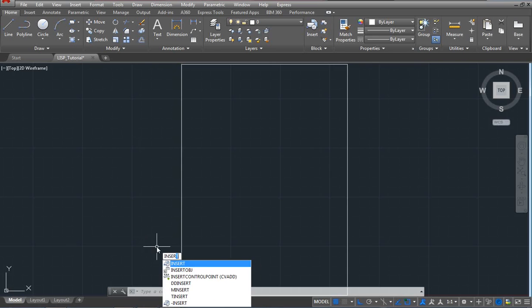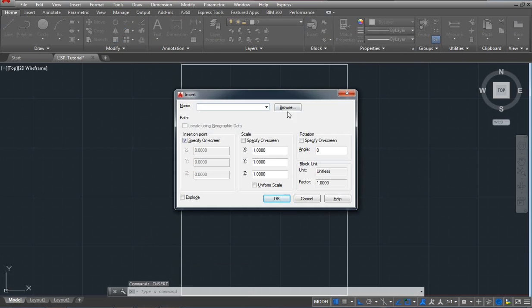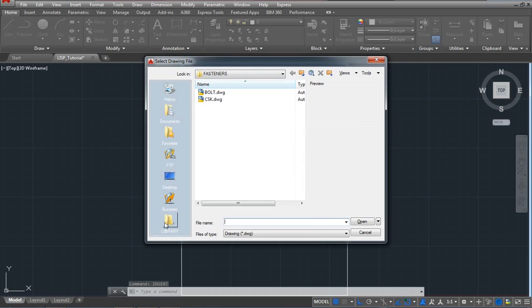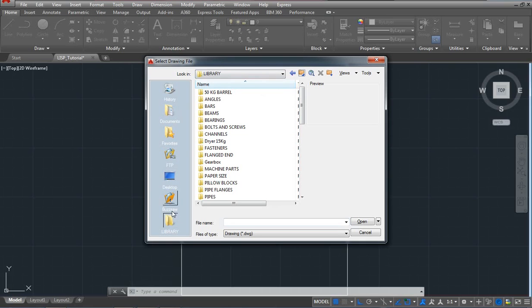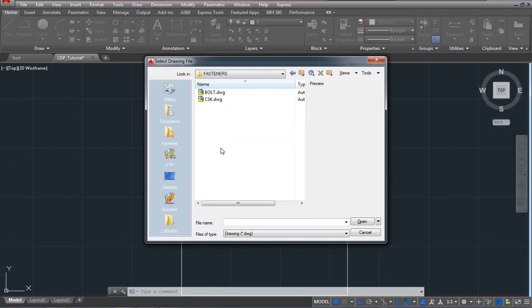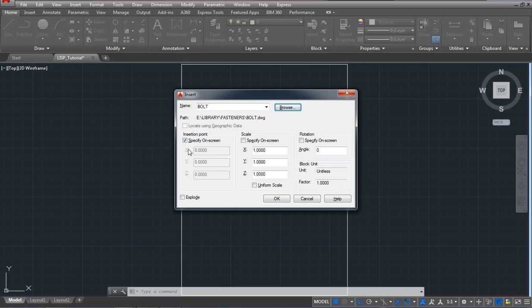Say for example, I'm giving my command insert. Then I need to browse to the particular folder wherein my blocks are. A smart way is to drag the folder where your libraries are residing into the quick access bar over here, and you can go to your required folder. Say I want to insert a block of a bolt. So I go to fasteners and I take a bolt. Here I have a block of M16 bolt, all three views. Okay, so let me open it.